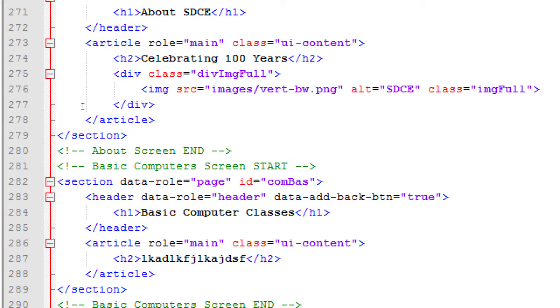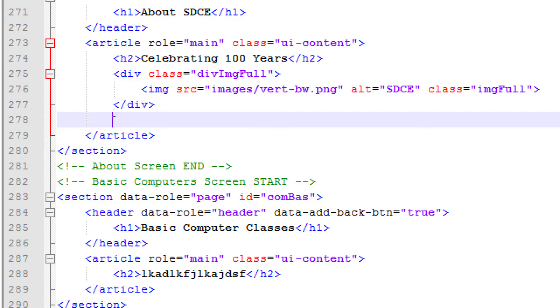I think I heard someone say line 278. You are correct. On line 278 is where our article main content of the about screen is. We need a button there. So we kind of know that we're going to need an A tag for that. We'll call this map, get directions, whatever we want. href, we'll set the href in a moment.